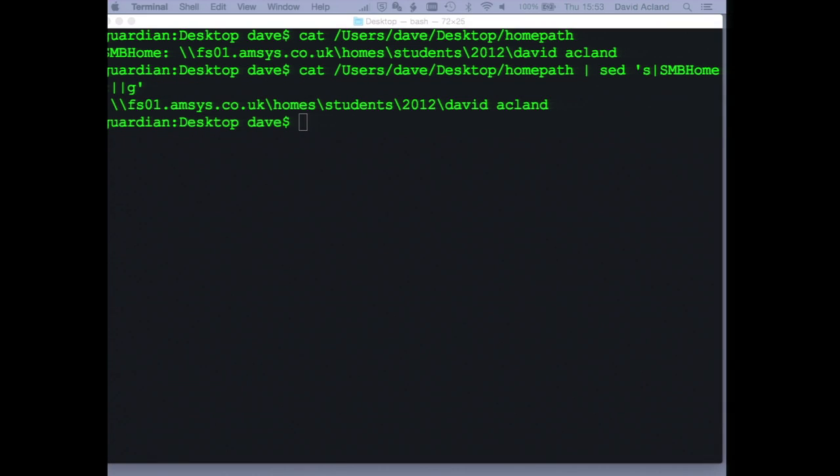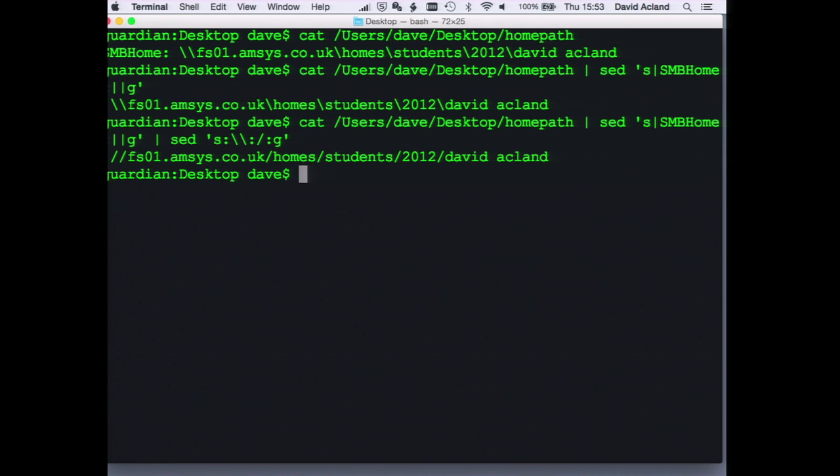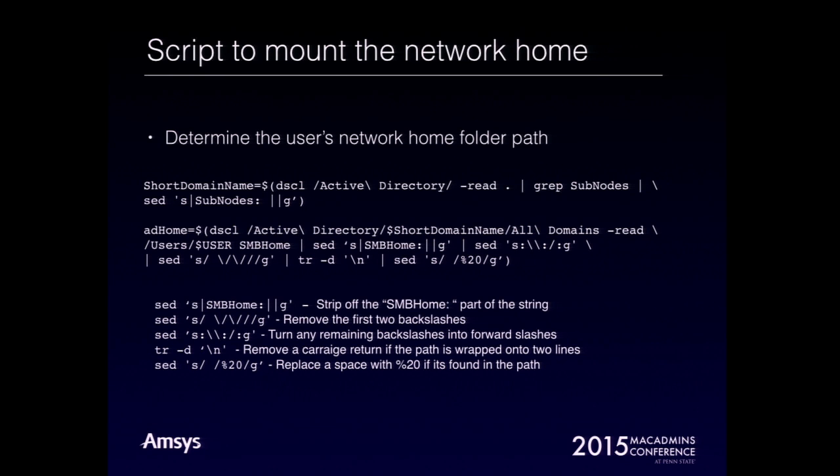And then so on. That one takes any backslashes and turns them into forward slashes. And then a couple of others, because I want to get rid of the first two forward slashes. So basically just pipe it through, clean it up into a nice string of text, and then that's it. So yeah, it looks horrible, but that's where we got to.